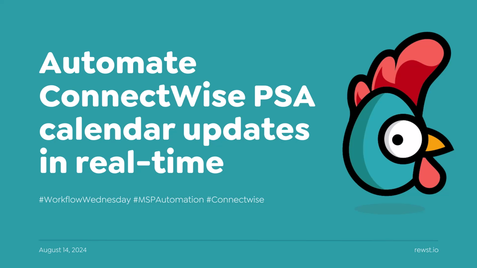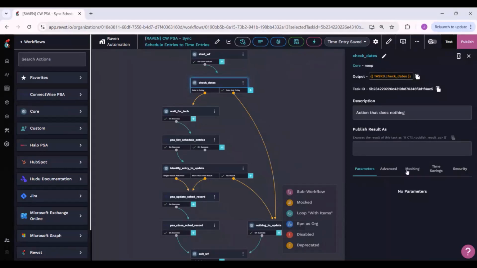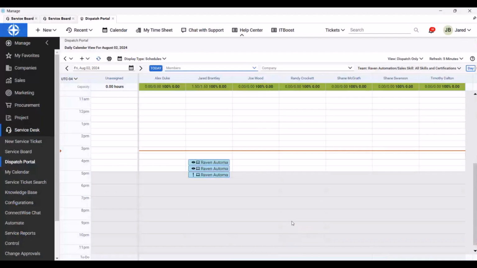So we had a request from one of our other partners here to build something, and we decided to expand this out because we think it could be beneficial for anyone using ConnectWise PSA. A common best practice is to have a centralized dispatcher who's spending their time reviewing all of the tickets that are coming in and dragging and dropping those onto the dispatch portal for ConnectWise.